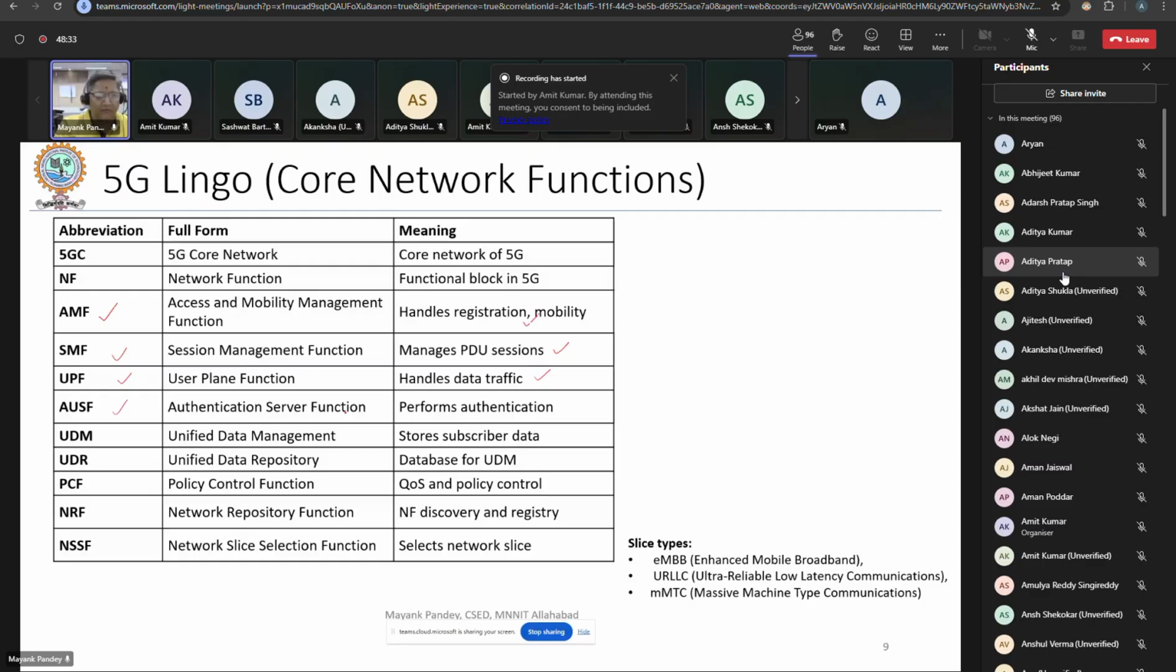AUSF is authentication server function. ये authentication के लिए है. UDM is unified data management, stores the subscriber data like HSS. UDR is unified data repository. This is a database for UDM.